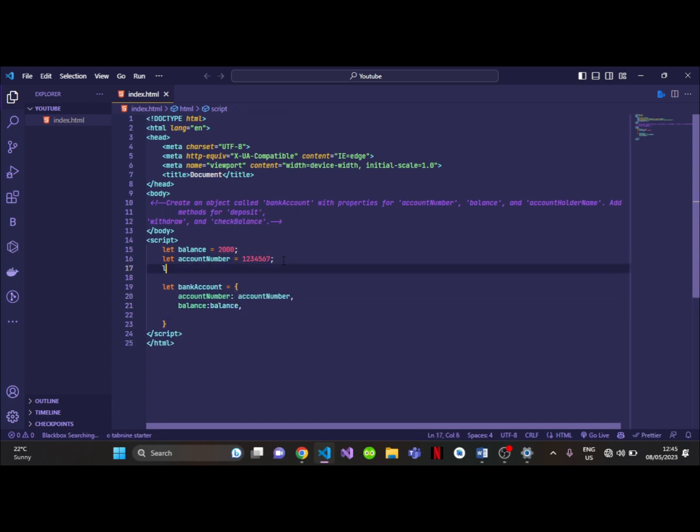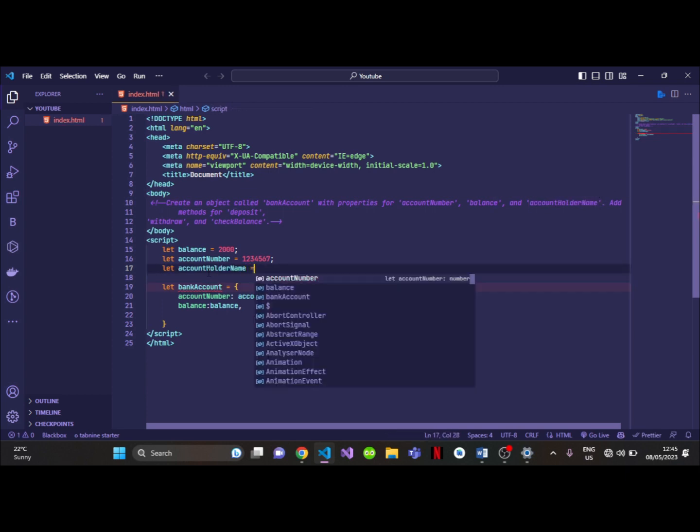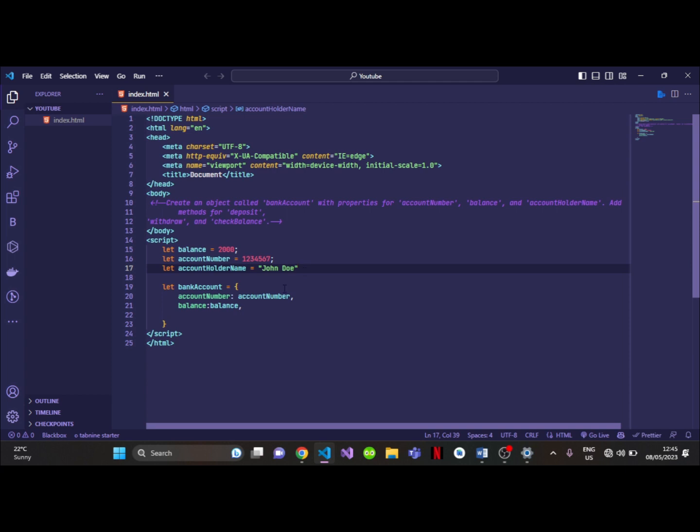Now account holder name. Let's give it the cliche account holder name that we usually give everything. Let accountHolderName equals, you know the drill, John Doe. Account holder name, colon, accountHolderName. Super. And we have to add methods for withdrawal and check balance.